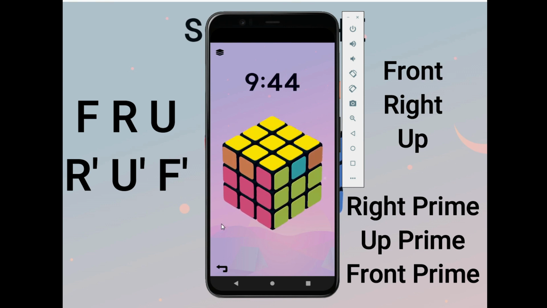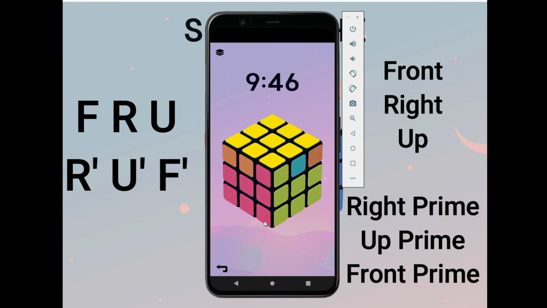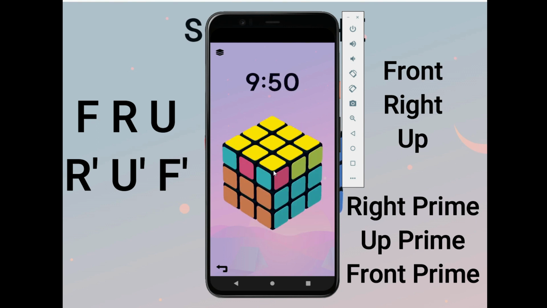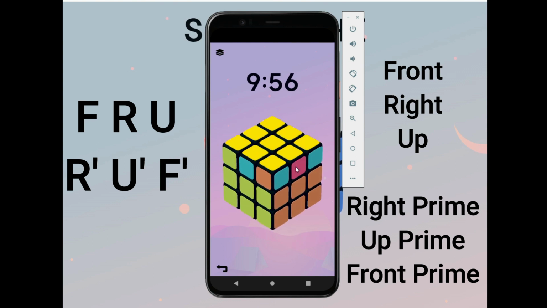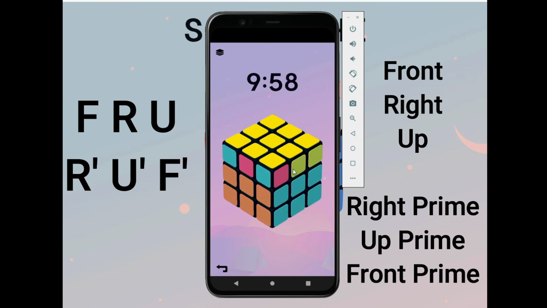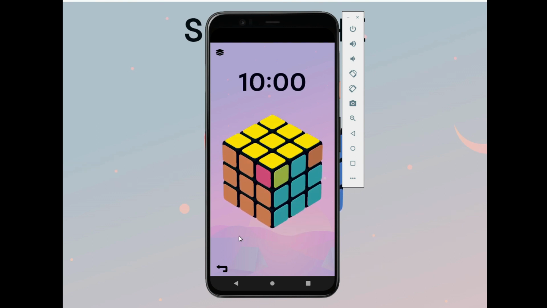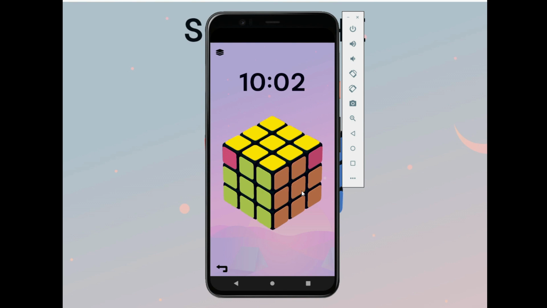So all the yellow pieces are on the top. Now you see these edge pieces are not in the right position and the corner pieces are also not in the right position. So what we need to do, first we have to check if there are any edge pieces in the right position. Just flip it. These 2 pieces are in the right position.